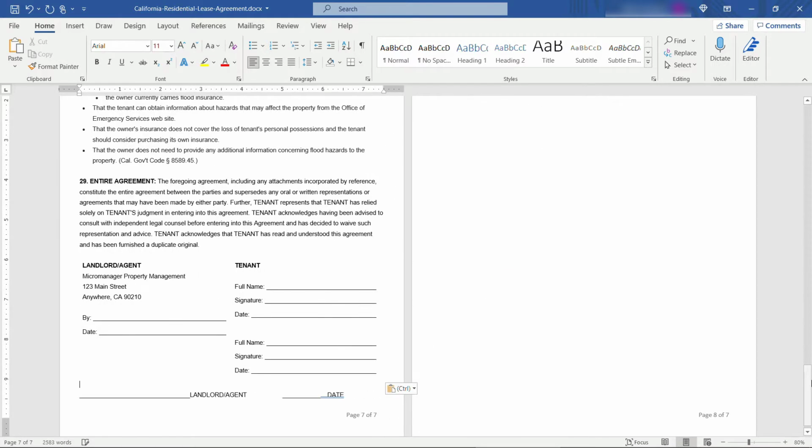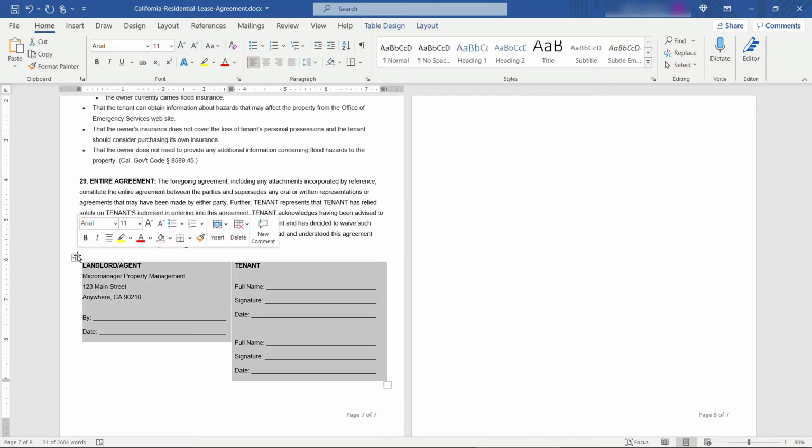Let me just paste that in. So this is one that I created earlier. This is actually a table that has some of the information filled in already for landlord, and then over on the right you've got the tenant information. Let's say you have a lot of different documents where you need to use this signature block and you don't want to copy and paste from document to document.